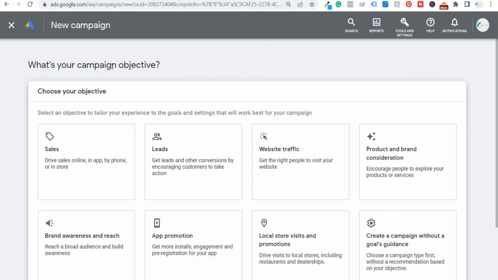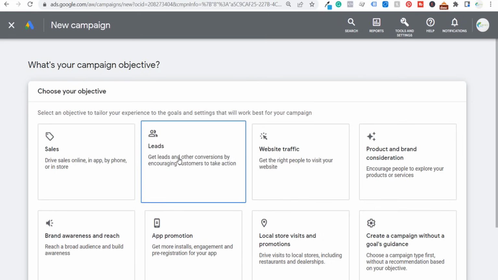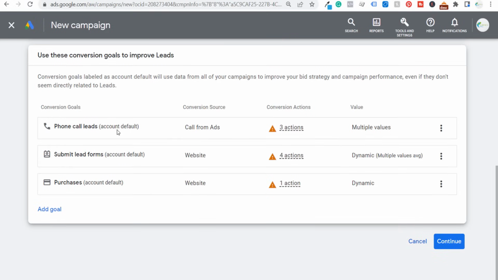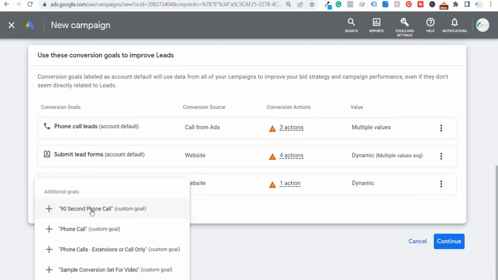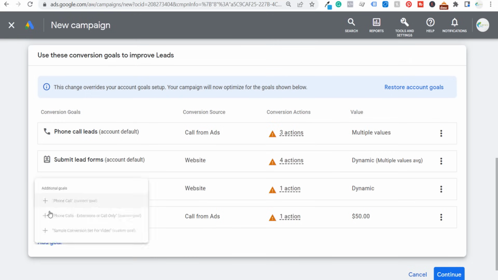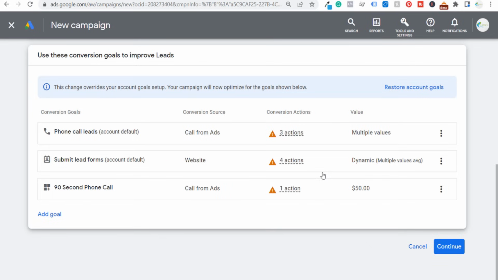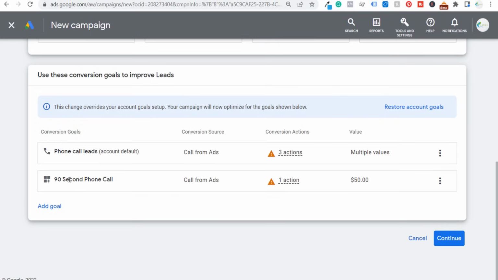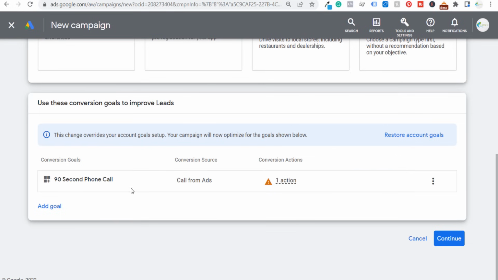Now, the first thing you're going to have to choose is your campaign objective. For a Google Ads call campaign, your objectives you can choose are sales, leads, or create a campaign without a goals guidance. I would recommend choosing leads, and then we want to add a goal down here, and you're going to see our custom goal, 90-second phone call. So that's going to be the goal that we're optimizing for, and then we're going to remove these other conversion goals. You can use multiple conversion goals here if you have multiple you want to optimize for. We're just going to be optimizing for this phone call, and our main goal is going to be to drive phone calls and drive specifically 90-second phone calls that will turn into leads for our business. So what we're going to do next is click on continue.